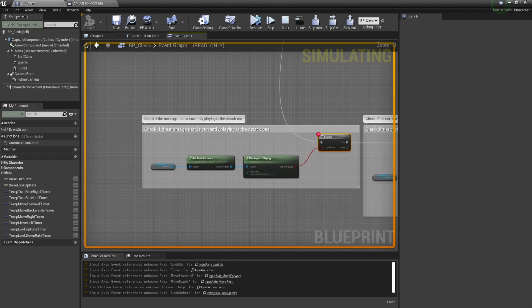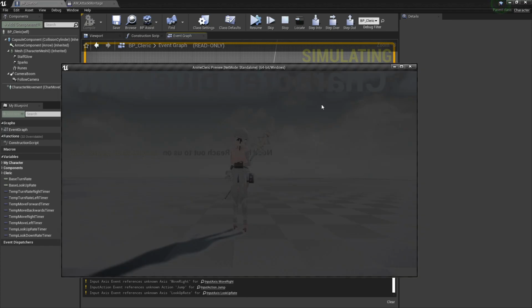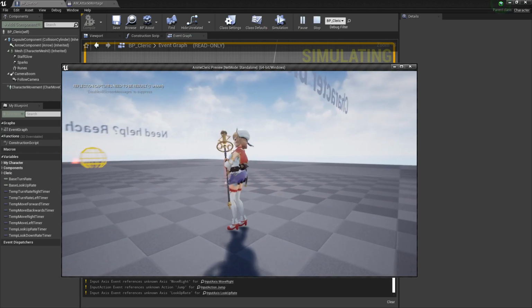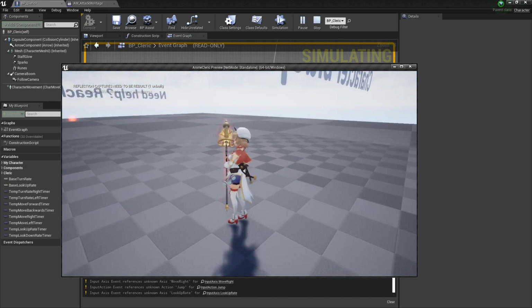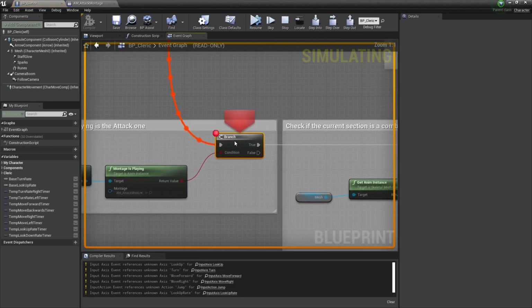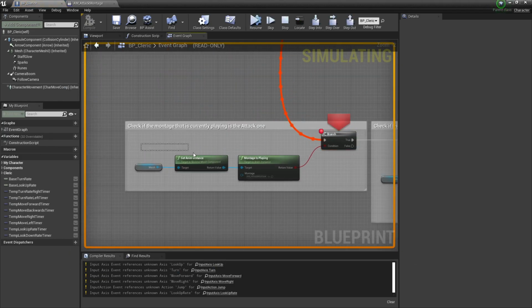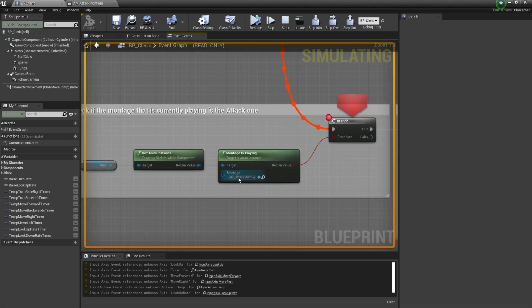Yeah, that's the one. I'll resume. That breakpoint will activate when the second attack is being played, because the montage exists. And if the montage exists, I want to make sure that it's the correct montage. So this is only a validation.